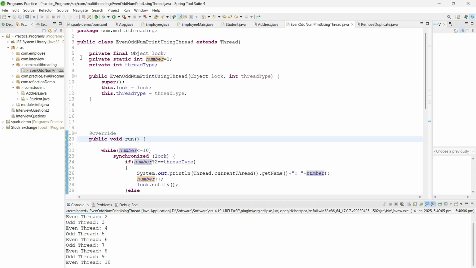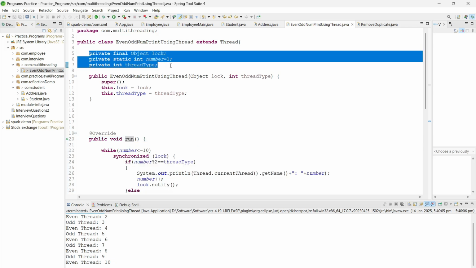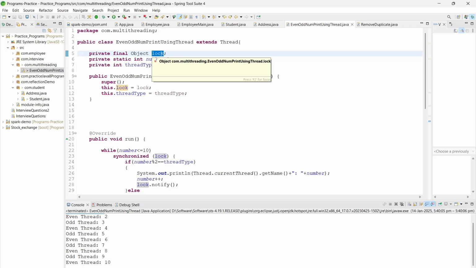So let me revisit all the things. We have defined the class which extends the Thread class and overrides the run method, which is an empty method. We have to provide the implementation, and define three parameters basically. One is for a lock, so that it can exchange the lock for communication between two threads, to avoid deadlocks and race conditions.